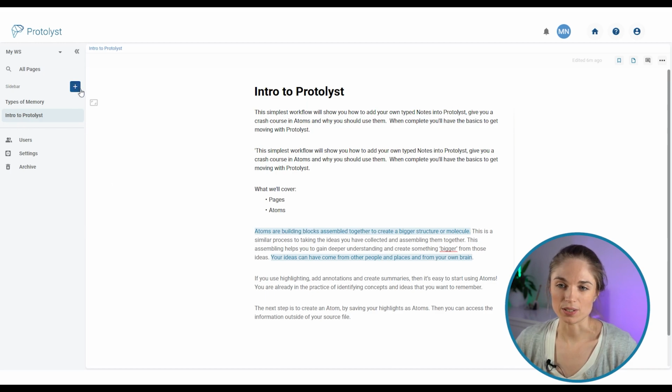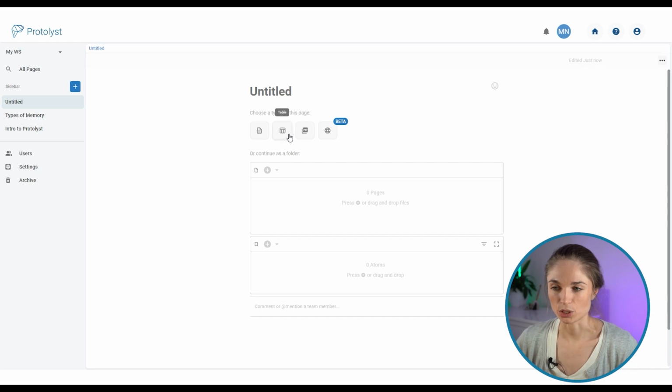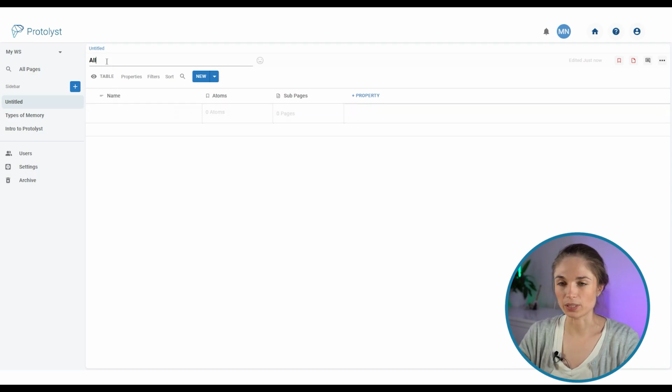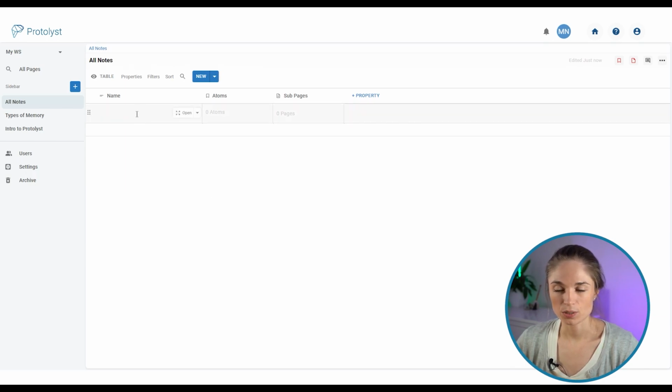So again, we're going to go to the plus button at the top of the sidebar, and this time we're going to choose table. This is going to be our table. There are a few properties that are automatically set up when you create a table on Protolyst. I'm going to call this all notes, and as you can see, we've got a name for the notes, and then we have an atoms property which will display all the atoms that we've captured from a page, and then we've also got this subpages option.